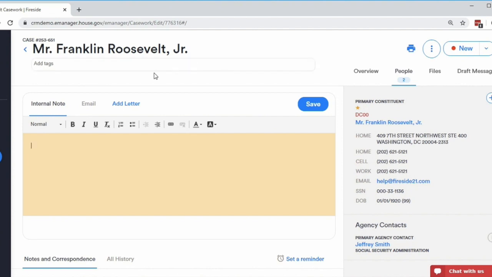In terms of layout, we're going to present you with the person's name at the top, as well as the case number. And over on the right-hand side, we'll give you several action items. You can print your case here. You can use the snowman icon to reassign your case to another staffer, or delete it if it's a duplicate.